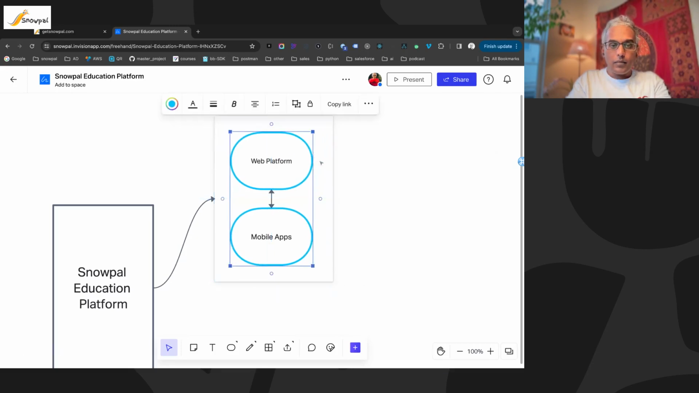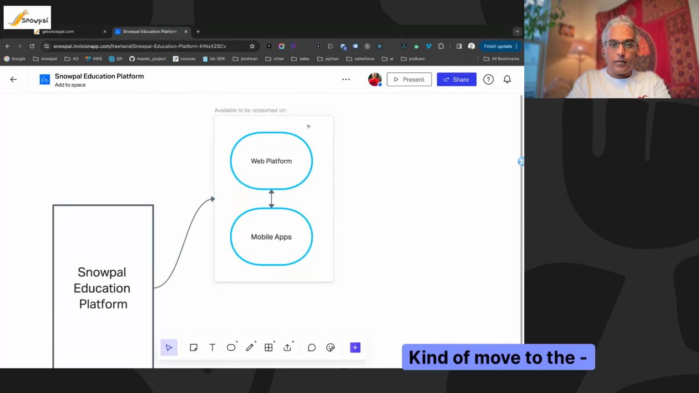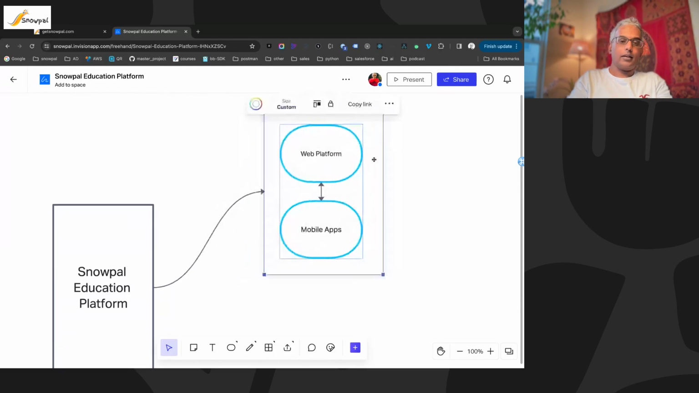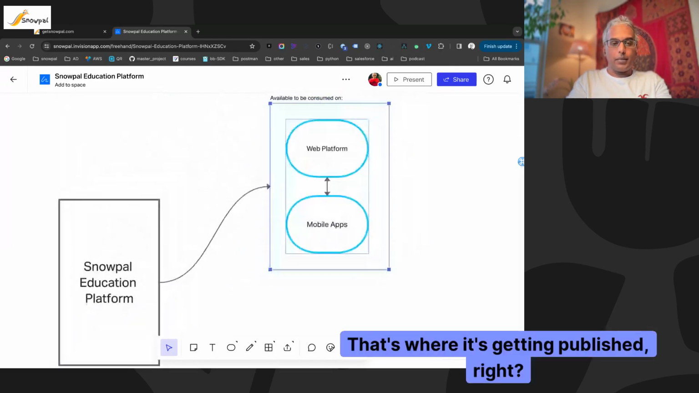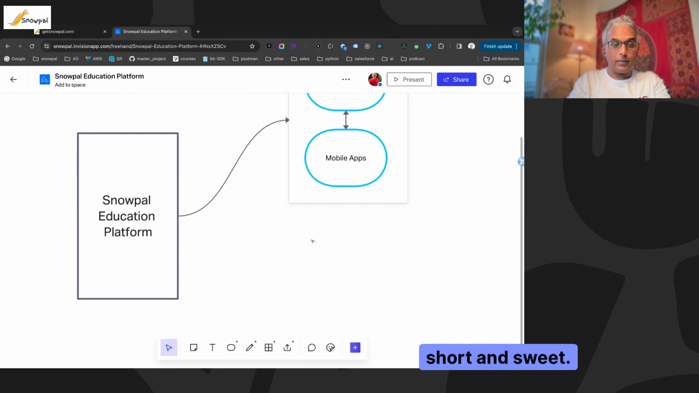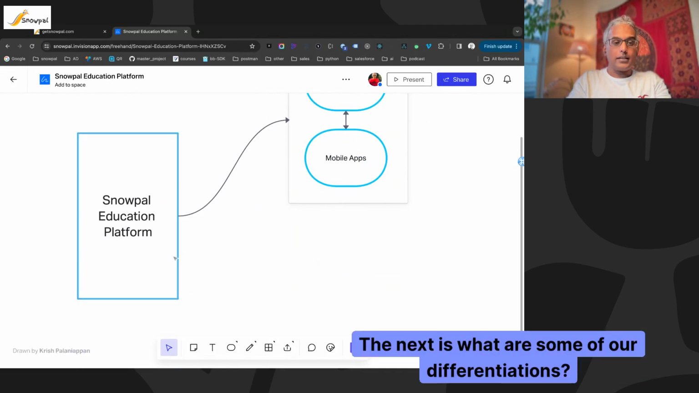Trying to move this along with the frame. Okay. That's where it's getting published, right? Essentially, I want to maybe instead of available to be, I think published on, short and sweet. Yep. The next is, what are some of our differentiations?